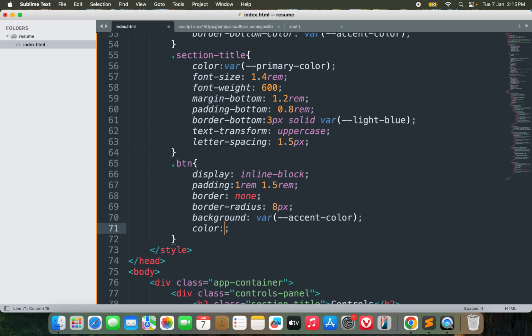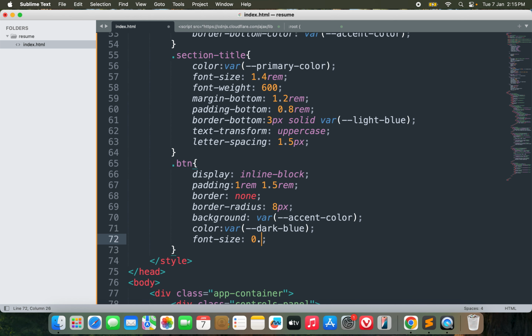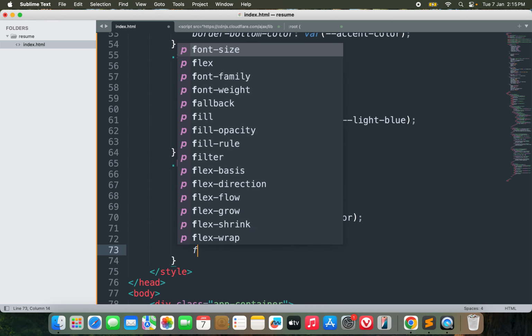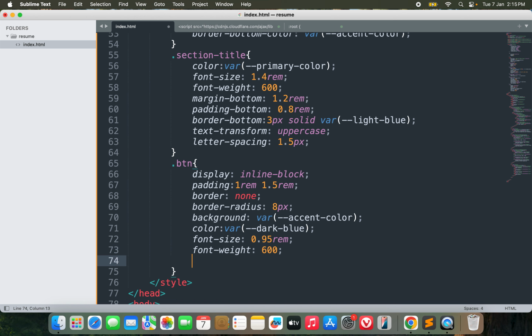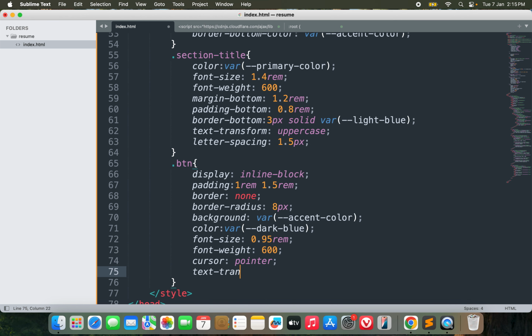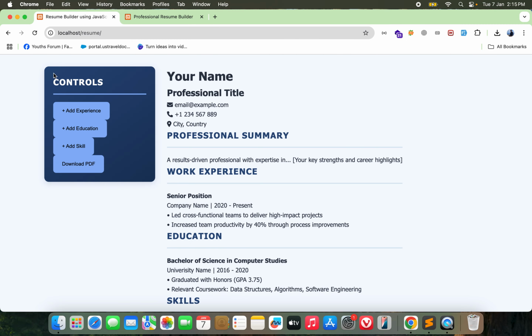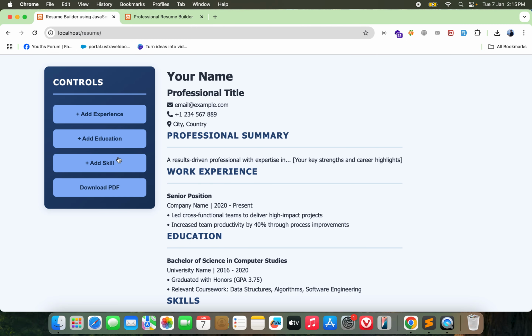Then color, it would be dark blue. Font size would be somewhere around 0.95 rem. Font weight would be 600. Cursor pointer, because it's clickable. Text align would be center. Margin 0.5 rem and 0, width would be 100%. Let's see how it looks. Yeah, this is looking good.